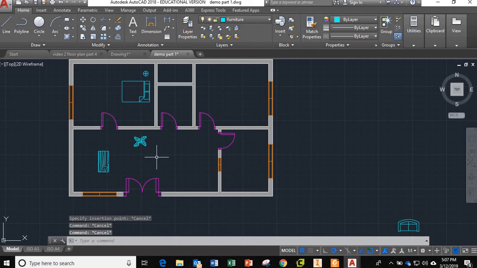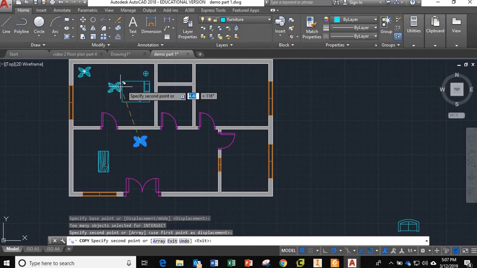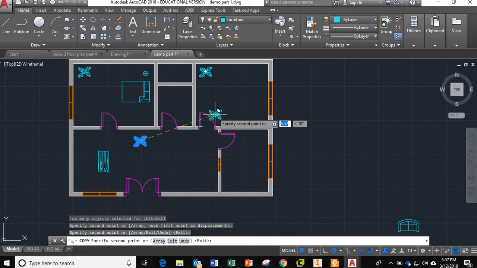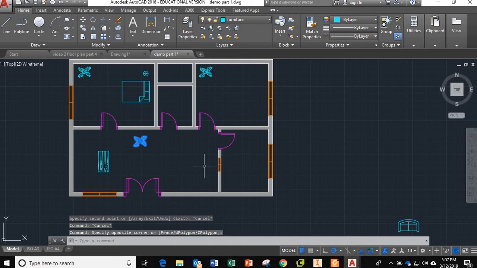So that's the same thing I did as just typing the copy command. Click the block, press enter, pick some point, and then click anywhere I want. I can put a plant there. Let's put a plant here. Okay, so yeah, we'll leave that one there.